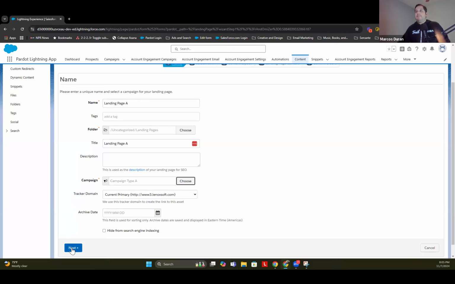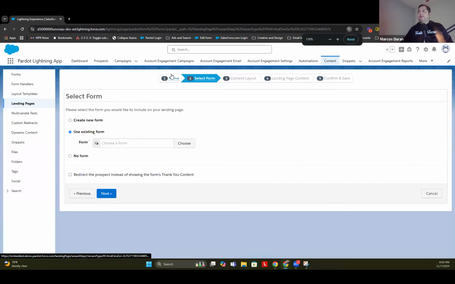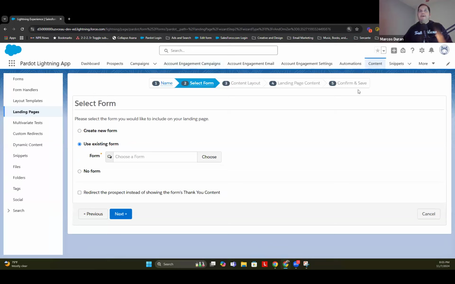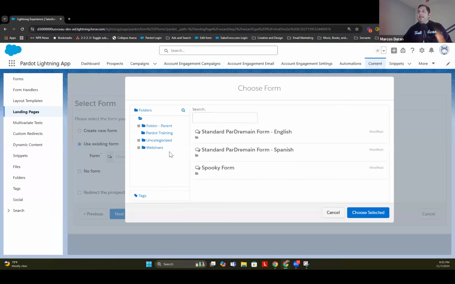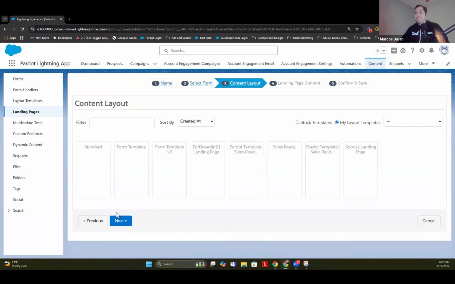So I gave it this information. I'm going to go to the next step, which, if you're following on the top, let me make this bigger, is 1, 2, 3, 4, 5 steps. I can choose a form, or if I haven't created one, I could create a new form on the fly, or I could just say this is a page that won't have a form. I'm going to go ahead and pick a form called Spooky, and I'll show you an example of why I did that later. And then I'll click next.